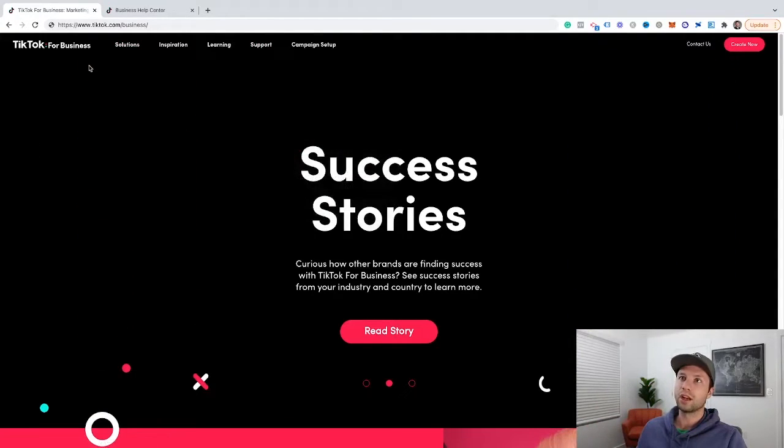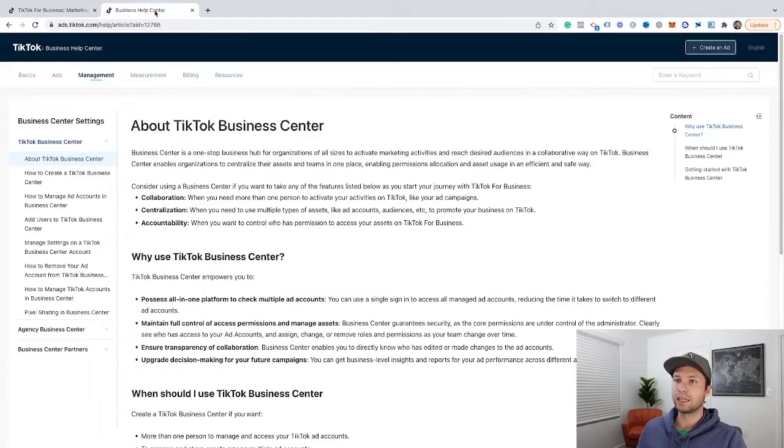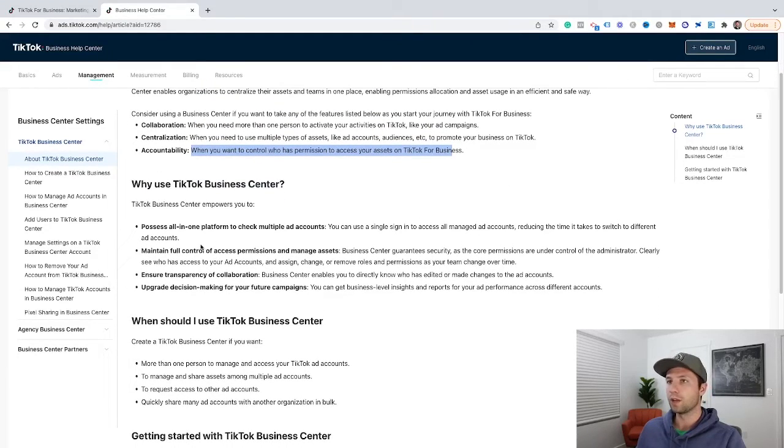And here's what TikTok has to say about the business center and why people would consider doing it. One is collaboration, centralization, all of your assets are in one place, and then accountability, you can control who has permission to those assets as well. So there are lots of different reasons why you'd want to set up a TikTok business center. Basically, I recommend everybody sets up the TikTok business center and then creates their ad account and attaches it there. So I'm going to show you exactly how to do this.